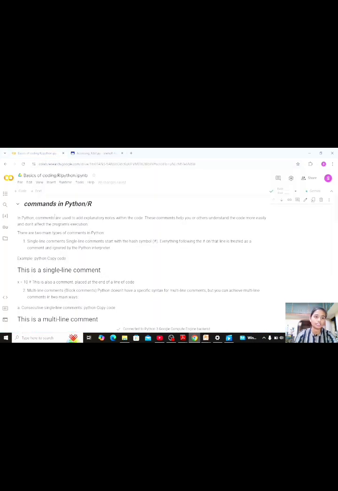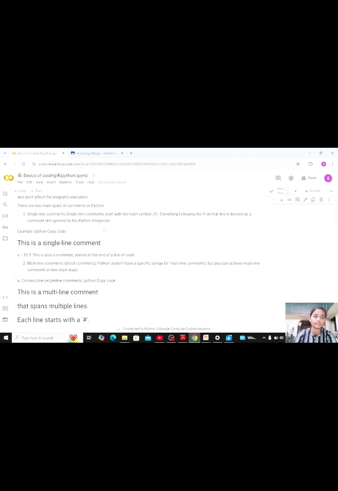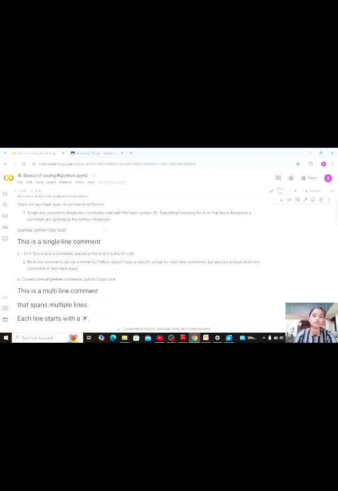And what are comments in Python? Python comments are used to add explanatory notes within the code. These comments help you or others understand the code more easily and don't affect the program execution, because we only use comments to write the description of the given code and explain its meaning. We need not execute that line, so we use a comment. When we don't want to execute any block or line of code, we use comments.